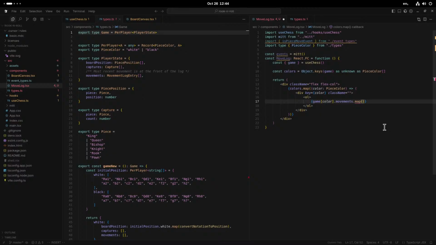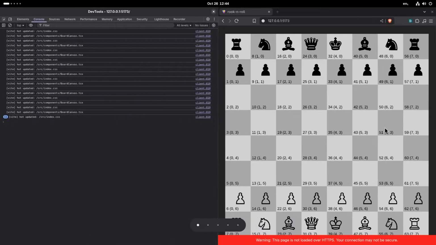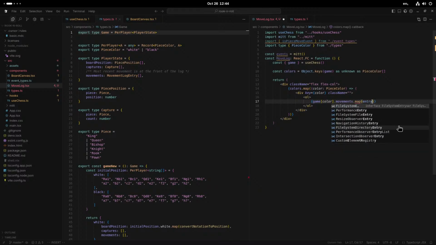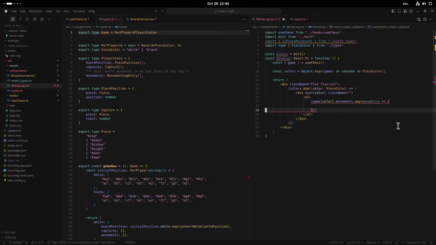Now, here's the thing. Can I do an ordered list with reverse? We're going to do this wrong and then correct it, that's what we're going to do, because technically we have these in the wrong order. We're going to figure out how to correct it. Move entry. Here we go. Right then, everything type checks.